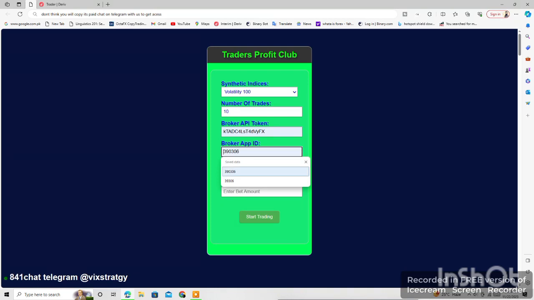Broker API token you can check from your broker settings. Serial key we will provide you. Stake amount is the risk you can afford. So we are going to start today with $5. Okay, now let's click on start trading.